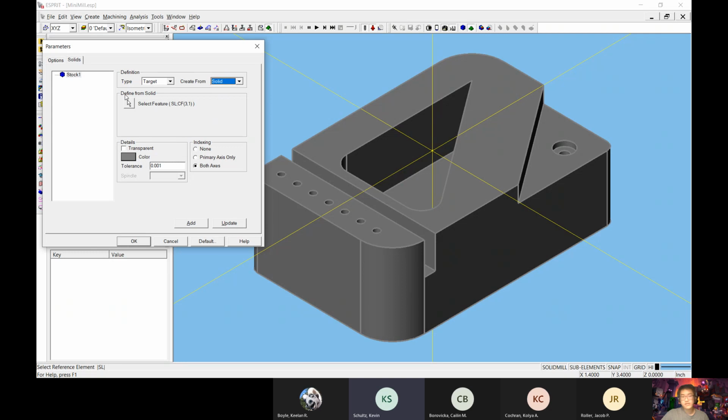Sorry, I gotta find this. No worries. I think my solids got deleted. One second. Oh no, it's okay. So I add the stock, and for stock you go, it's just the arrow. You just click on the arrow. Yep. And then click on the part.